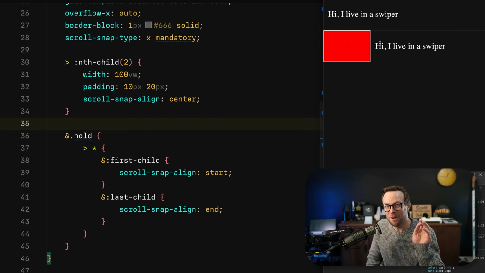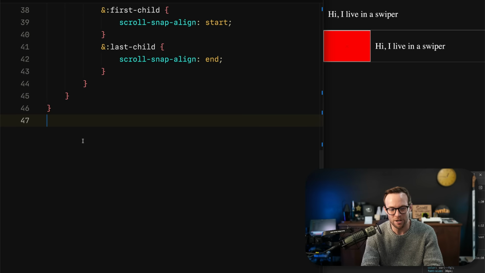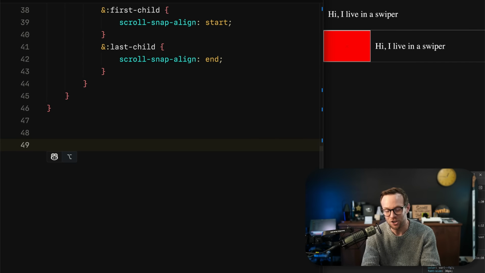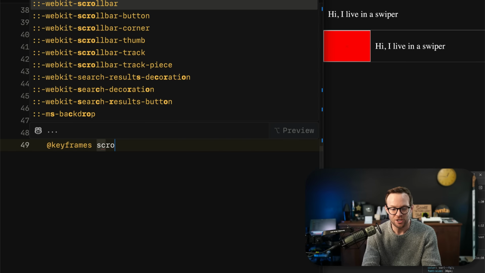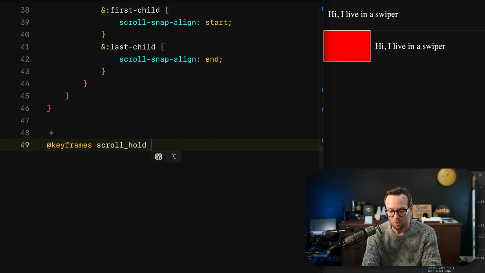But let me tell you, there is an incredible hack that was given to me by Adam Argyle. Now, I didn't tell him what I was building. I just asked about starting on a specific index. And he said, well, you could do this. And let me tell you, it worked first try. So what we're going to be doing is we're going to create an animation, believe it or not. We're going to use keyframes, and the keyframes is just going to be named scroll-hold.